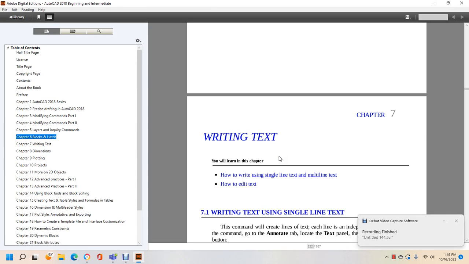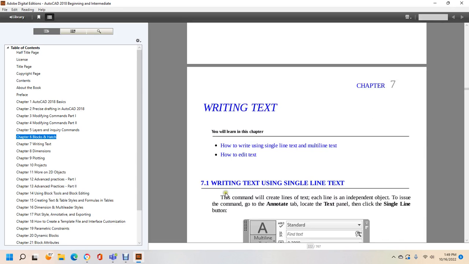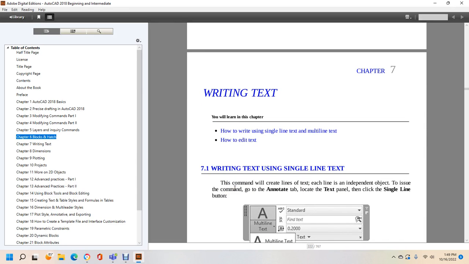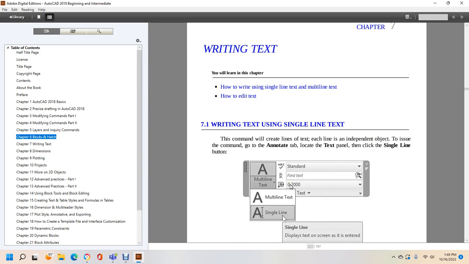Alright, Chapter 7, Writing Text. You will learn in this chapter how to write using single line and multiple line text, and how to edit the text box. Writing text using single line will create a line of text, each line being an independent object. To issue the command, go to the Annotate tab, locate the Text panel, and click the Single Line tab button.